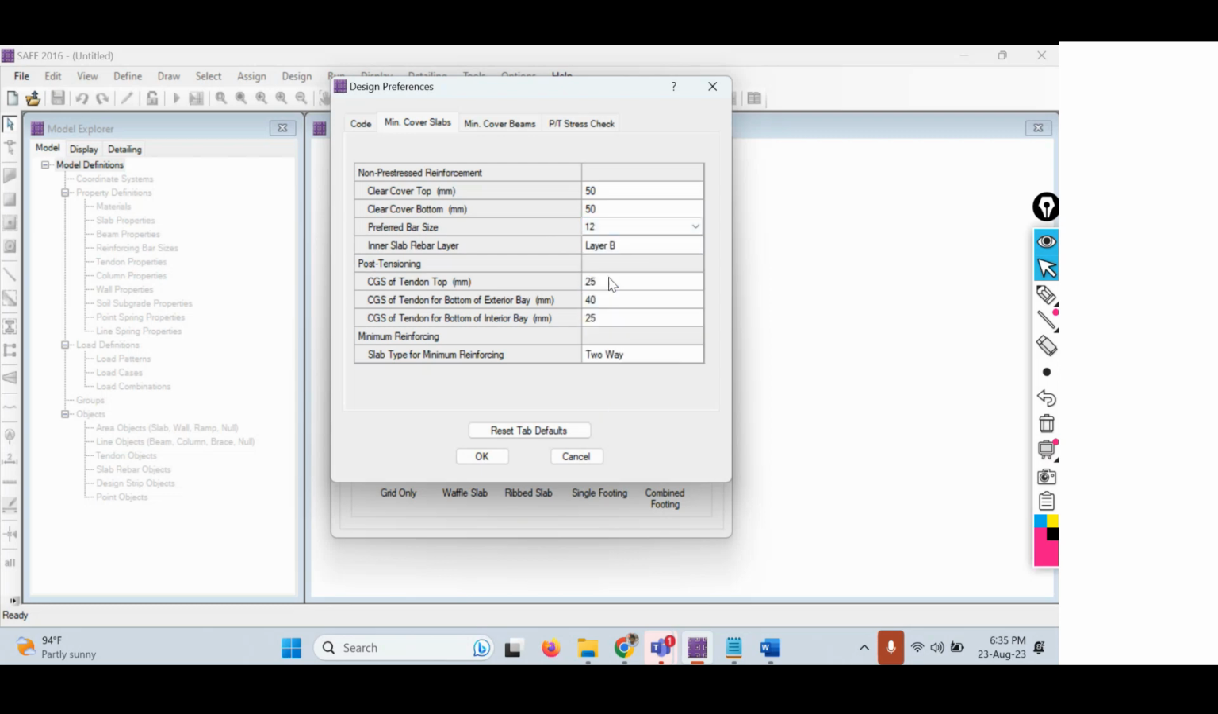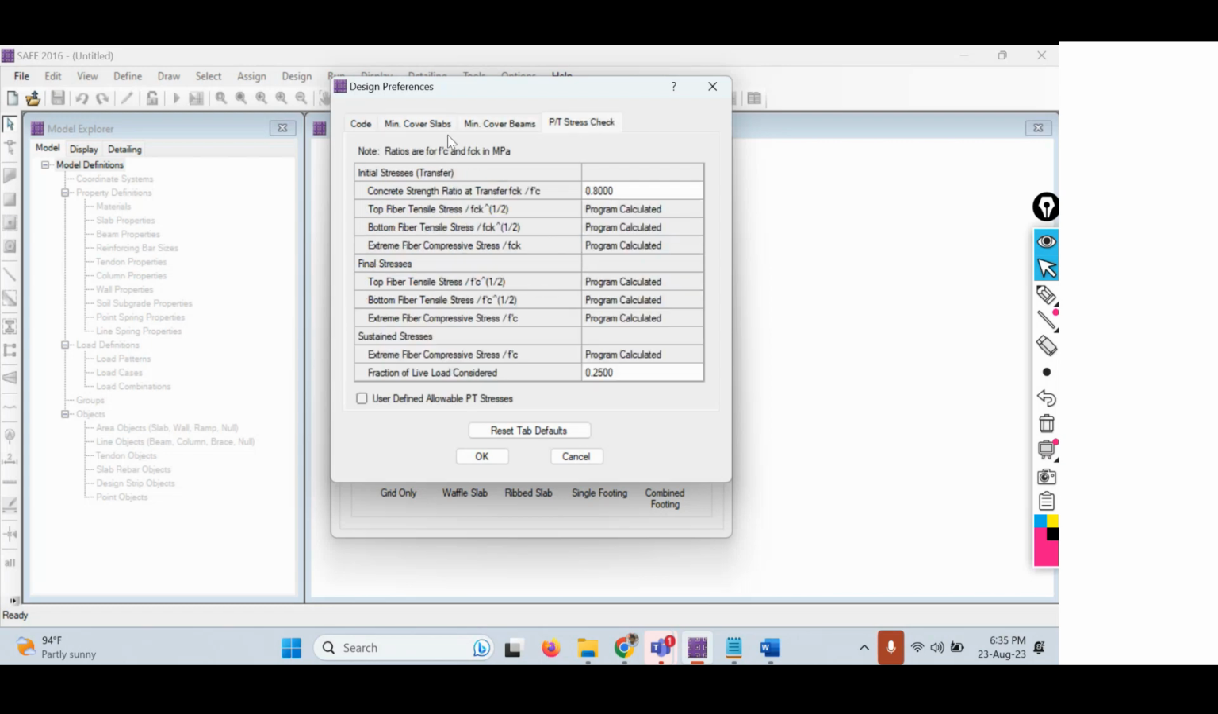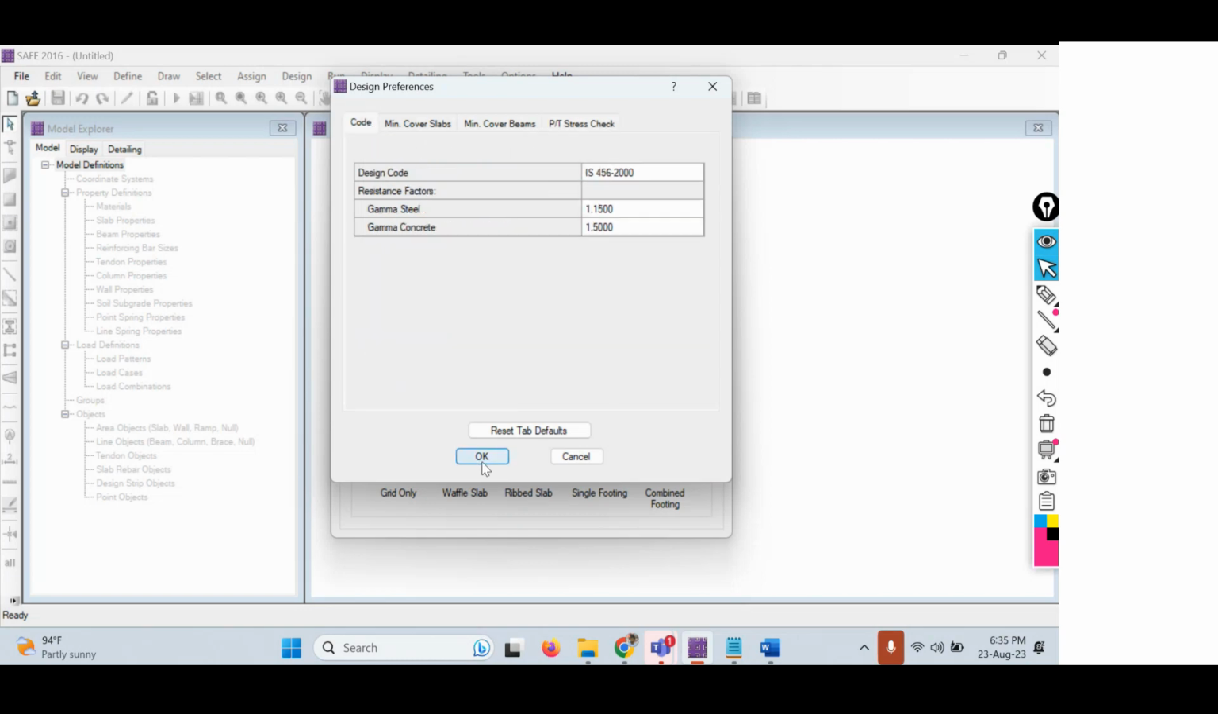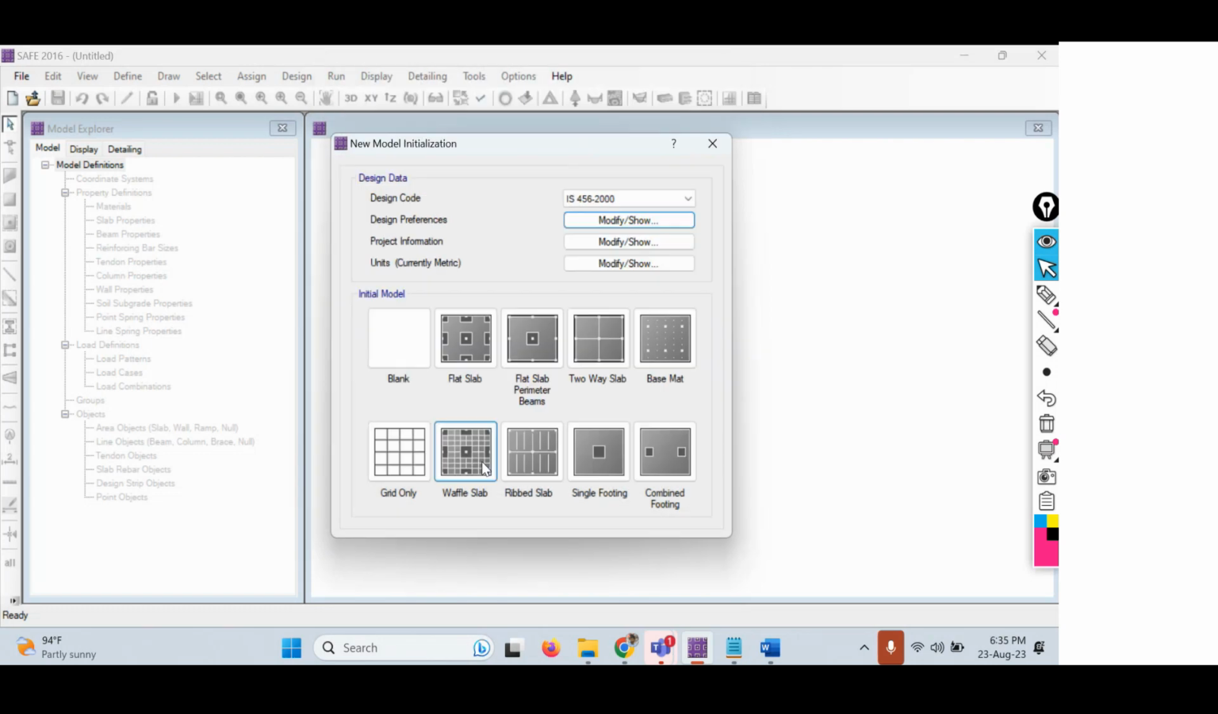Right. So let me select 12 as the size. Okay. And then here what we are going to do, we are going to modify all these details. As I was mentioning, we can modify all these details in the later stages also. Okay, in the beginning and during the modeling part also, we can work with them. So anyways, let it be like this. And then the minimum cover to beams, P by T stress check, all these things are not required. So let us go with OK. Okay, just click on OK. Right, I have defined the design preferences.